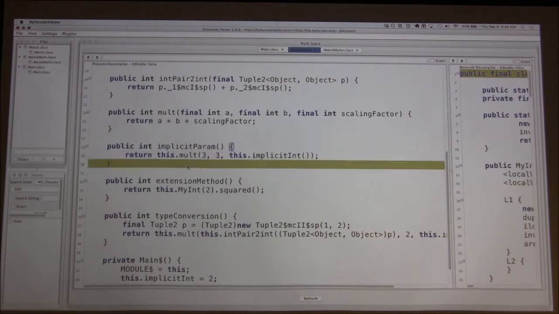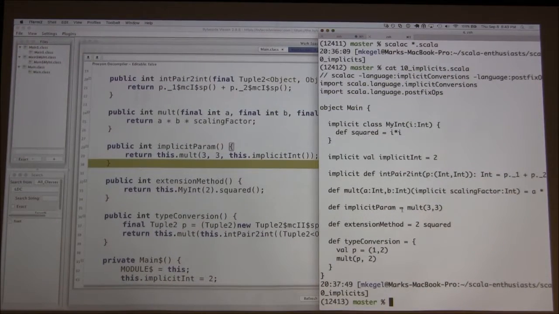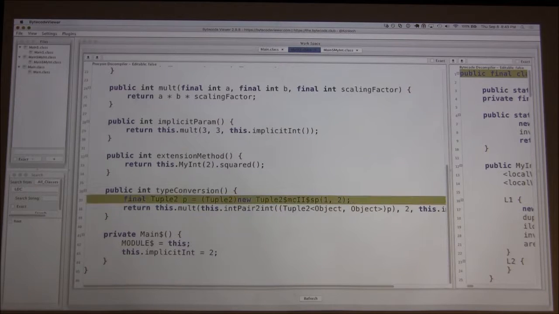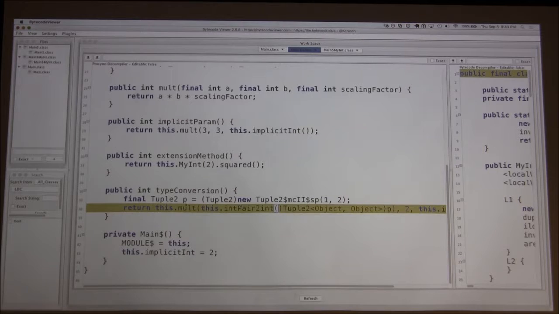Okay, so here's implicit param, which is our mult 3.3, and we can see that the compiler just went off and found our implicit int up here. And it just inserted it magically. With our extension method, 2.squared, it's calling this factory method and then calling squared, which is kind of what we would expect. With the type conversion, which is code that we didn't really walk through, it's this tuple down here, and then we call mult of this tuple. Now, this works because we have an implicit conversion in scope from tuple of int, int to int. So the way that this code looks is we declare our tuple p, it calls the conversion of that tuple, and then mult on the whole thing, which makes sense.